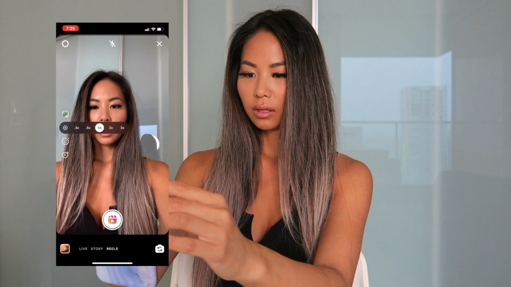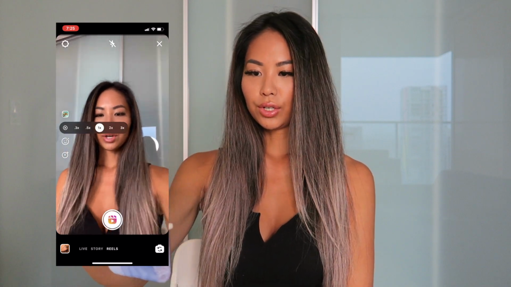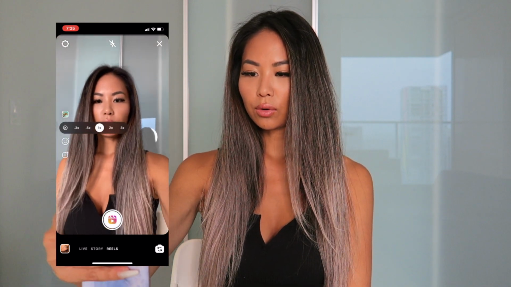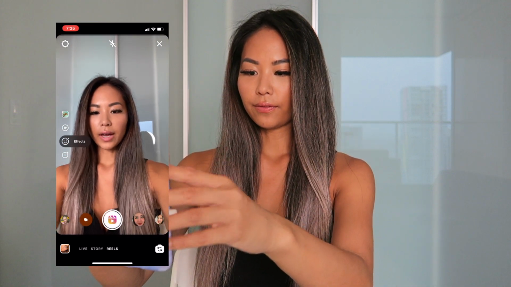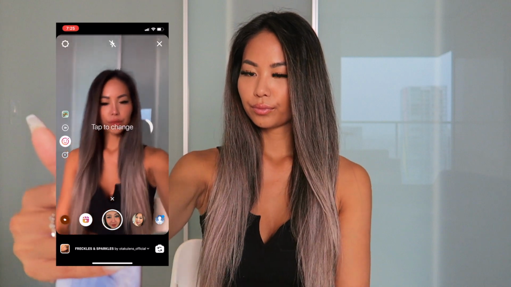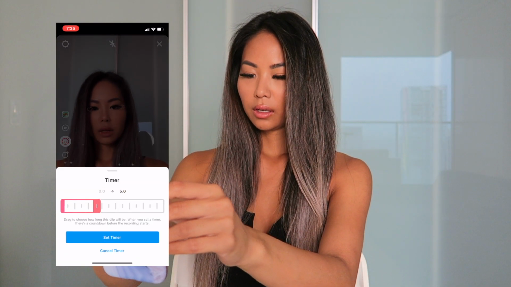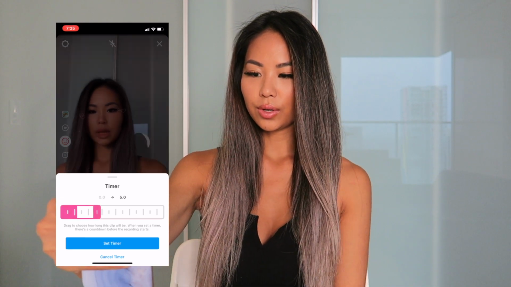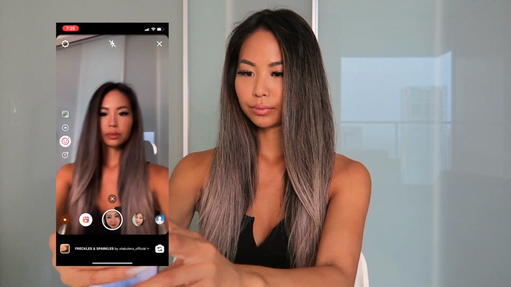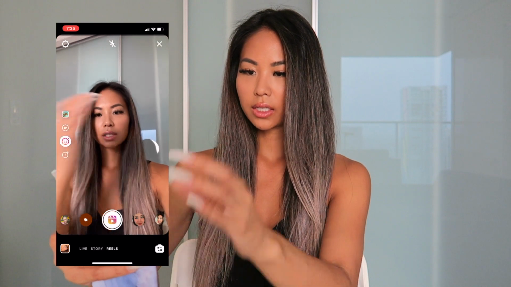And then you can set your speed. So you can record in slow-mo or in a super quick speed. And then you can also add effects here. There's your effects. And then lastly, you can choose a timer. Okay, let's just get rid of this effect.